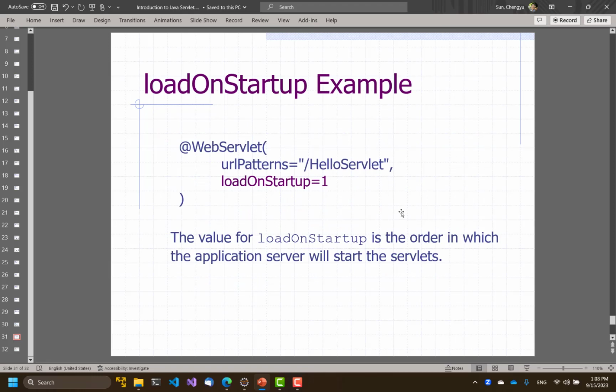Using load on startup is quite simple. We can just specify it as another element for the web servlet annotation, and it takes a value which is the order in which the application server will start the servlets. For example, if you have multiple servlets that need to be loaded on startup, then one of them can be 1, the other one can be 2, and so on and so forth.